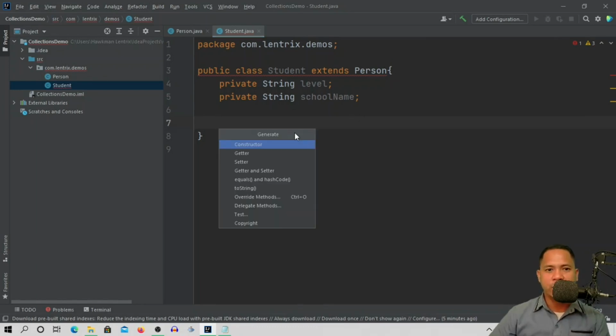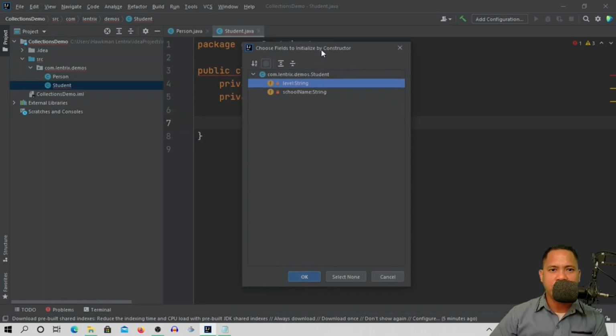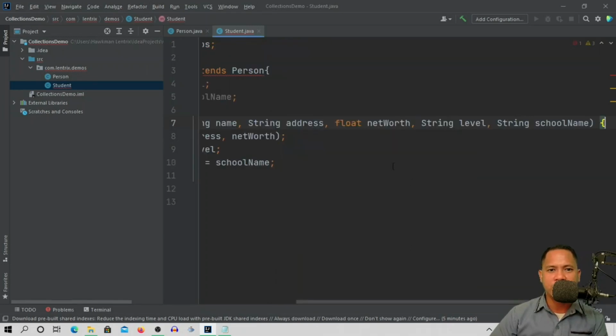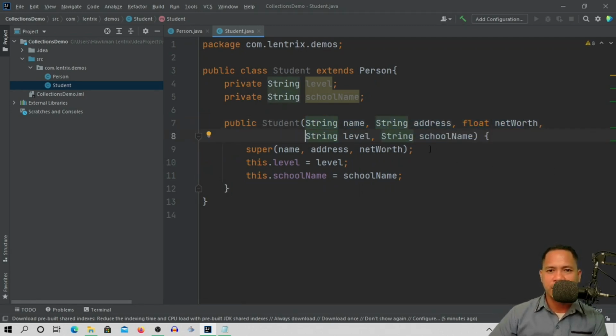Supposedly, if we are going to generate a constructor, we're supposed to have a selection here of what. Oh, okay. I think we're fine because there's only one constructor for the person. So I'll just select the specific attributes for the students and click on OK. And now it included the name, address, and net worth. So let me just bump this down. And it also called upon the constructor of the superclass, which initiates the name, address, and net worth.